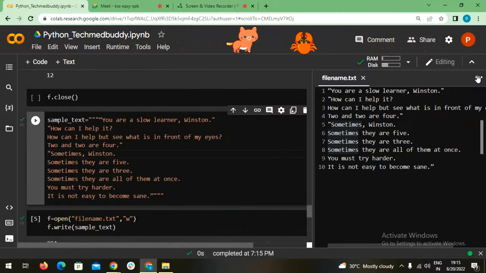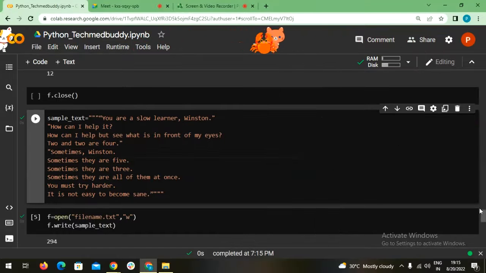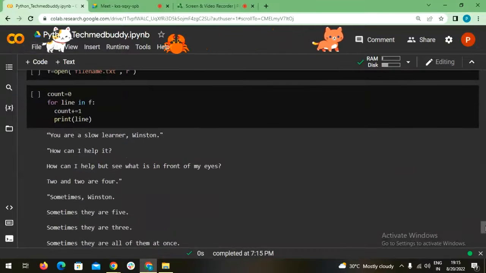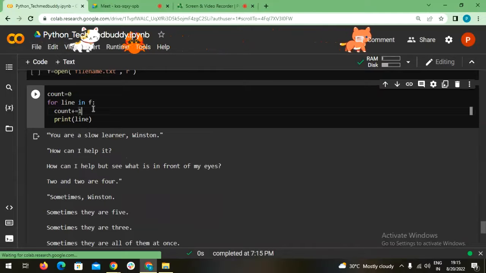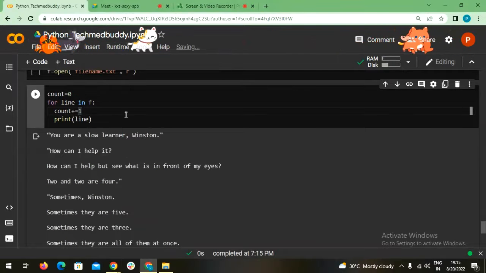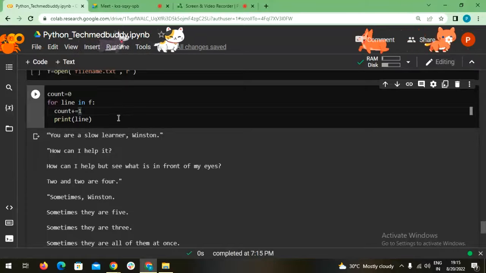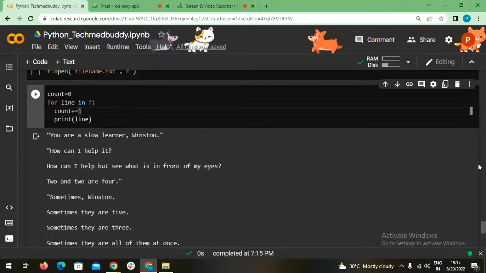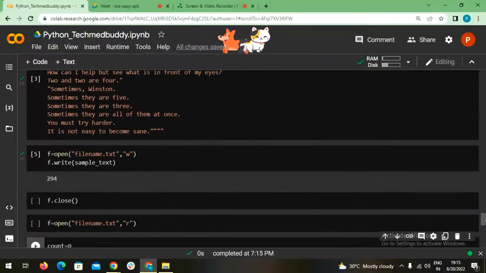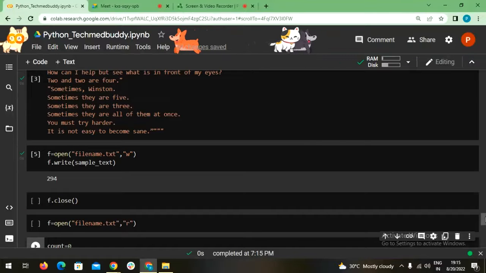Now let's do some operations. In the last class we did a simple for loop implementation, showing how we can count the number of lines. Any doubt till here? How can we create a file?